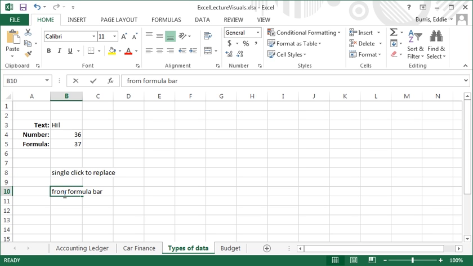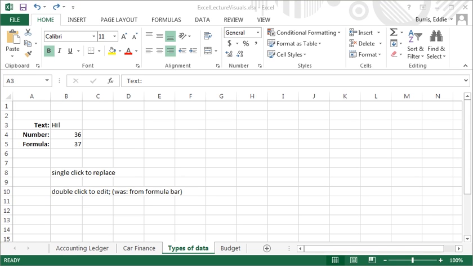When you double-click a cell and type, you're adding to the existing contents. The next feature I want to demonstrate is clearing the contents of cells. To clear the contents of a cell, select the cell or click and drag to select multiple cells and then press the Delete key.